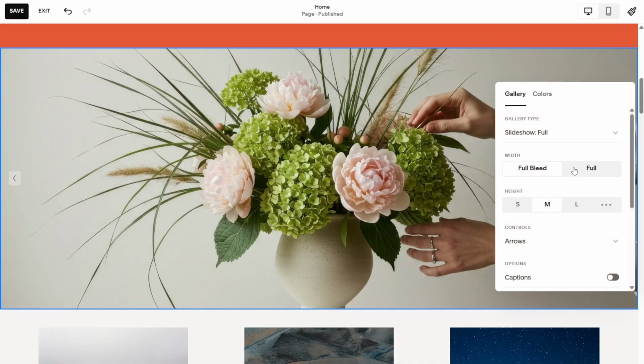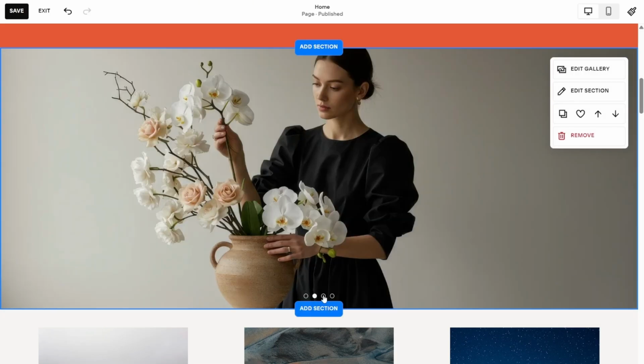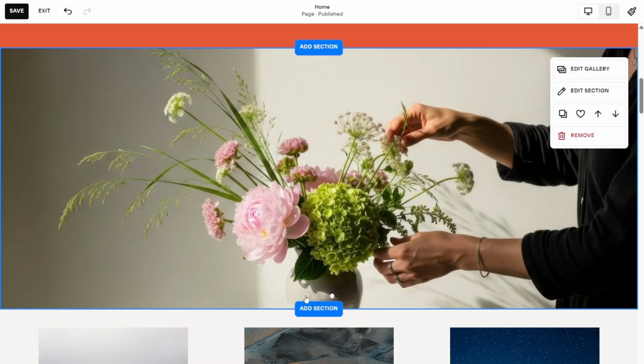Now from here, you want to head over to the controls, which is down below. If you click on the drop down for controls, you will see that you can choose from arrows, bullets, or even hidden. Now, the best way to create a slider repeater is by using bullets. Now, if we test this out, if we hover our mouse on the bullets, as you can see, when we click on each and every bullet, it will automatically change the image.